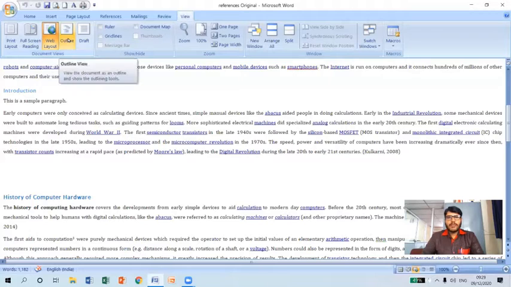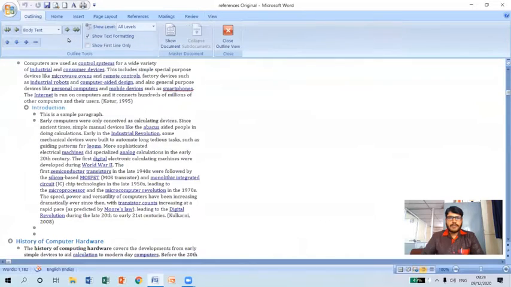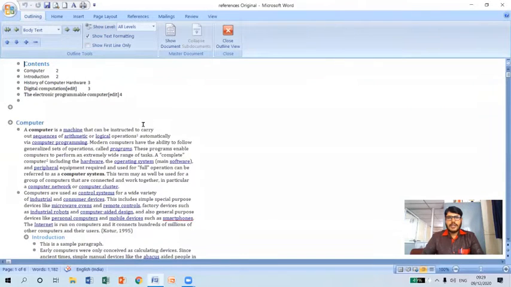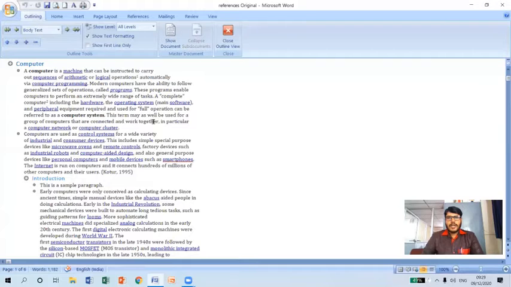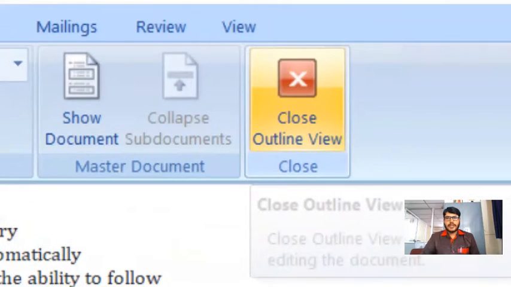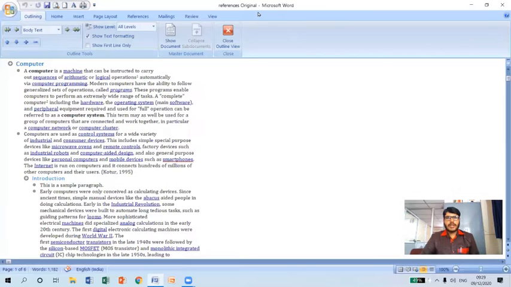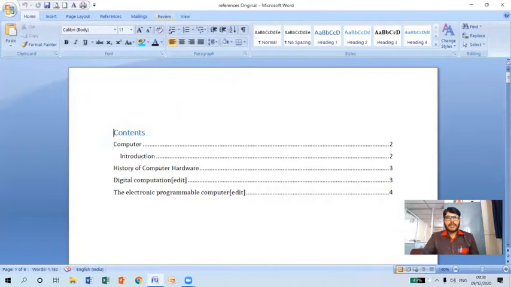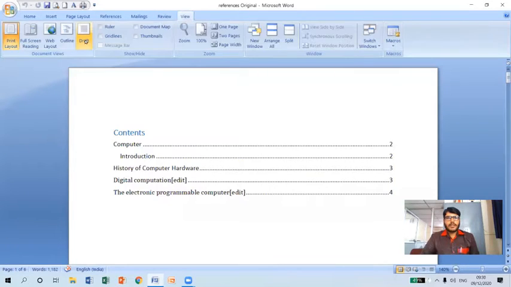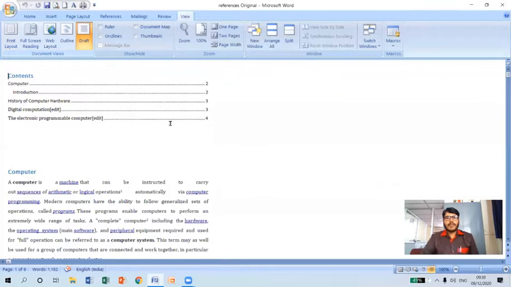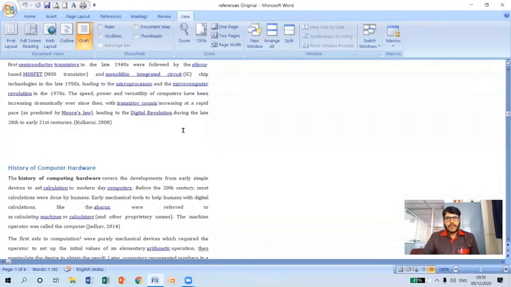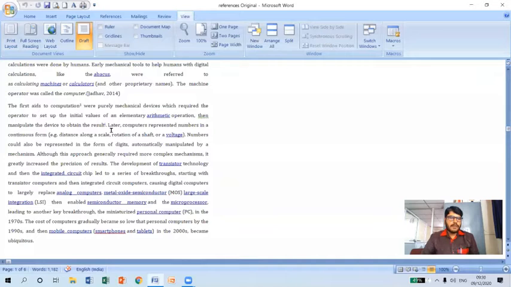Similarly, we can go through the outline view so that it will show the outlining tools here like this. So this is called outline view. And suppose I want to close this outline view, then I need to simply click on this close outline view option, which is available here. So now let me close this. And similarly, we have one more view, that is draft view, so that we can view our document as a draft here. So these are the different document views.